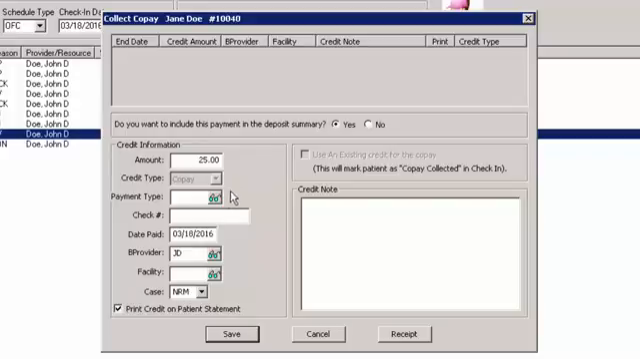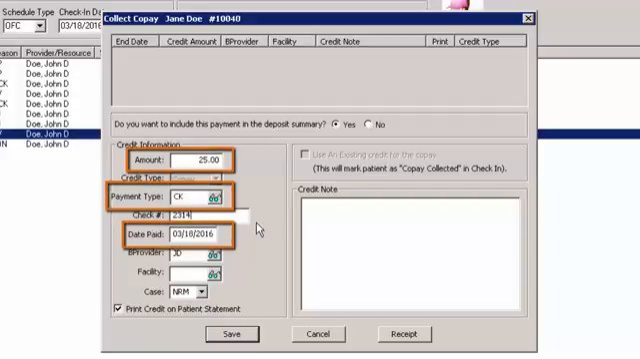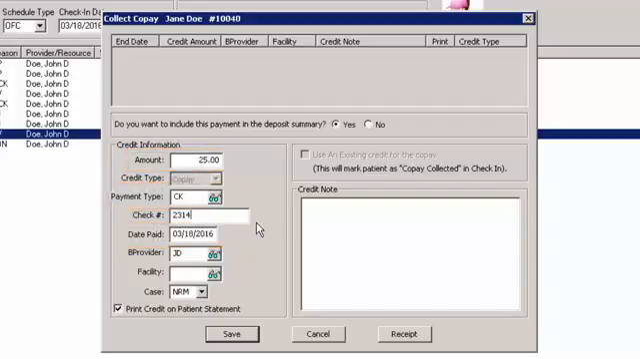Next, you can enter or modify the payment type, date paid, check number, billing provider, facility, or case information as needed. The amount, payment type, and date paid are required.